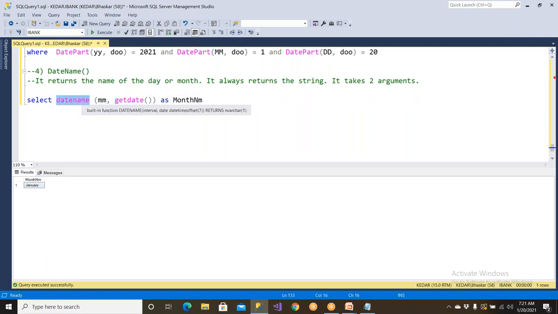But if you say DATEPART, when you say DATEPART here, you are going to get a month number. The month number is one. If you need a month name, this is a month number, right? So you must use DATENAME. Clear? So DATENAME can be used.